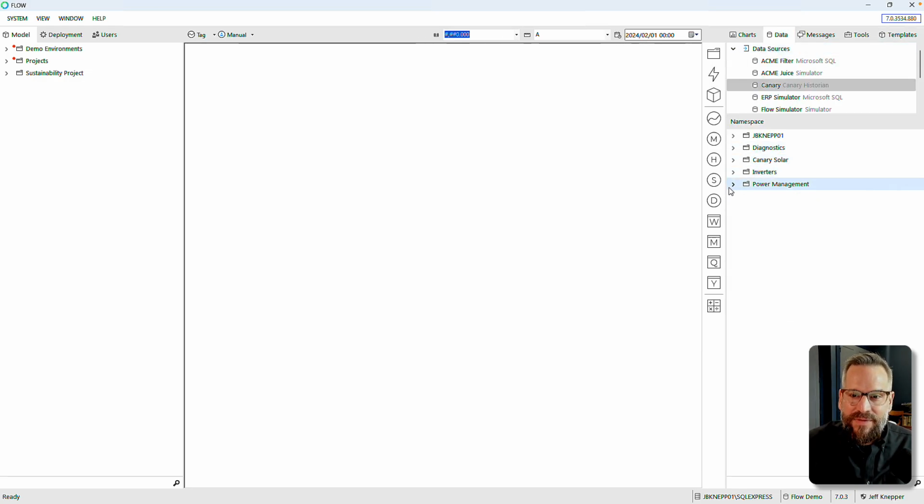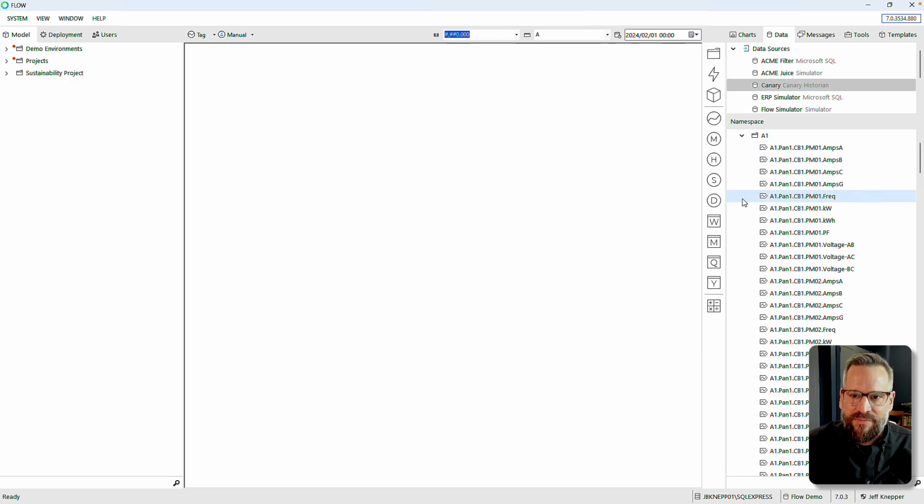So if we look at the naming convention established by my organization, I've got an area number, a panel and a number, a circuit breaker and a number, and a power meter and a number. A1, panel 1, circuit breaker 1, power meter 1. So I want to model that namespace in the instantiation of this template.